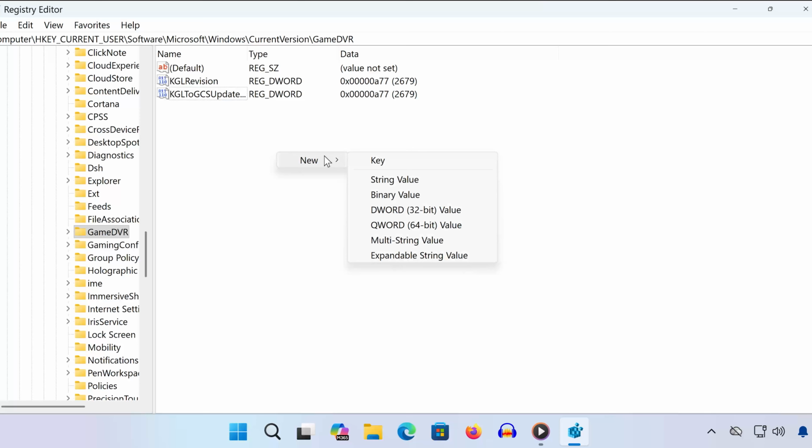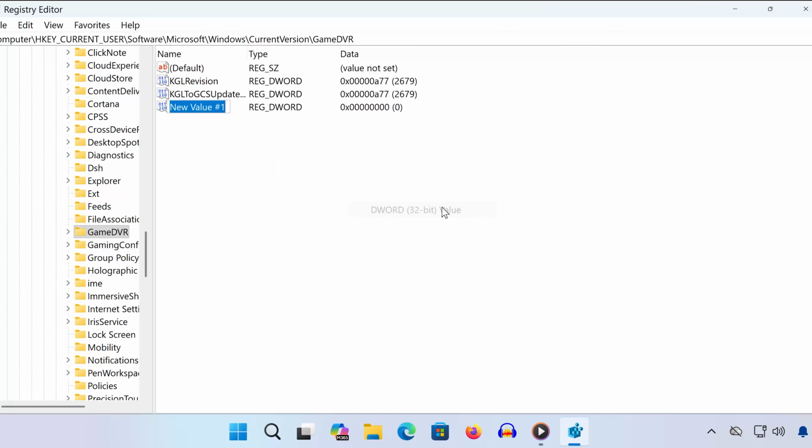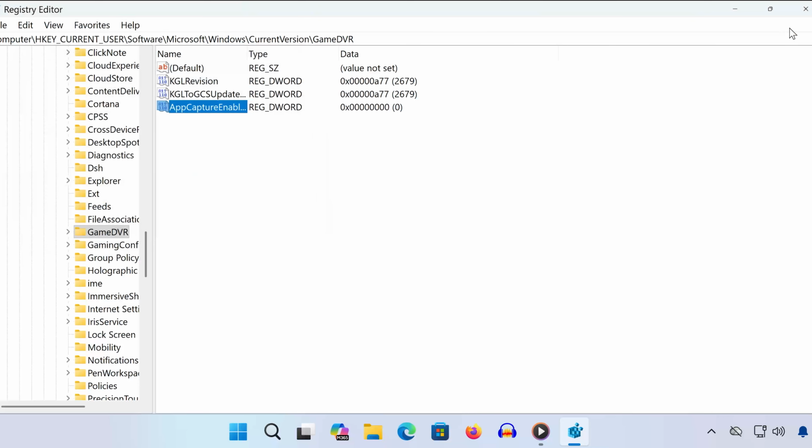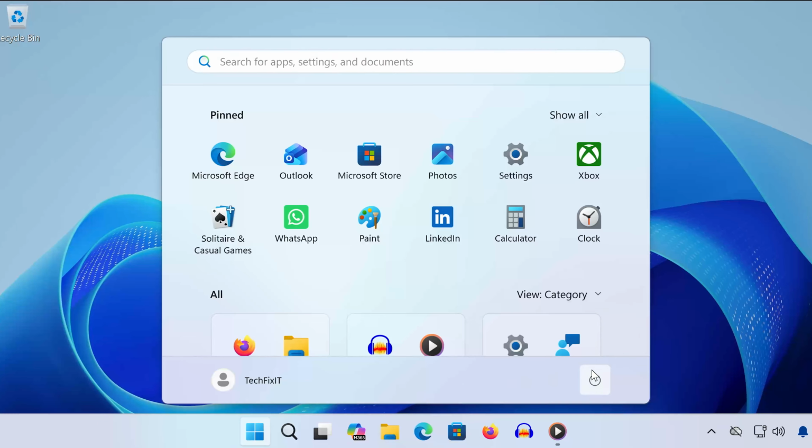Select New, DWORD (32-bit) Value. Name it AppCaptureEnabled. Press Enter. Now double-click the new value. Set the value data to 0, then click OK. Close Registry Editor. You can now restart your computer to ensure the changes take effect.